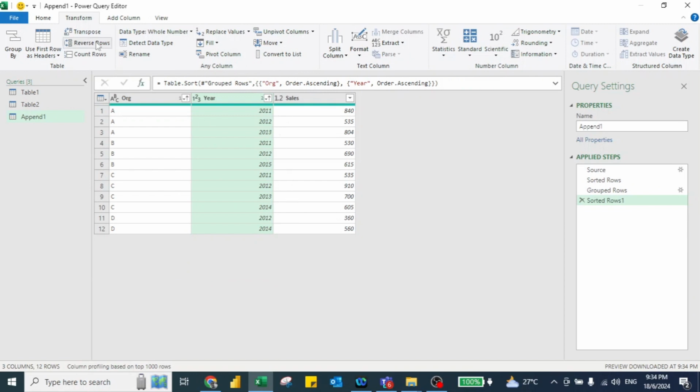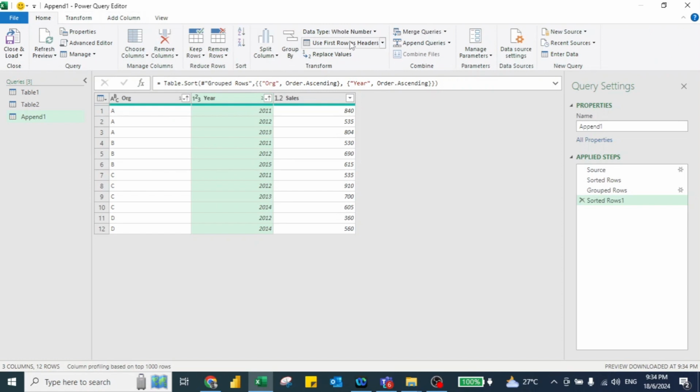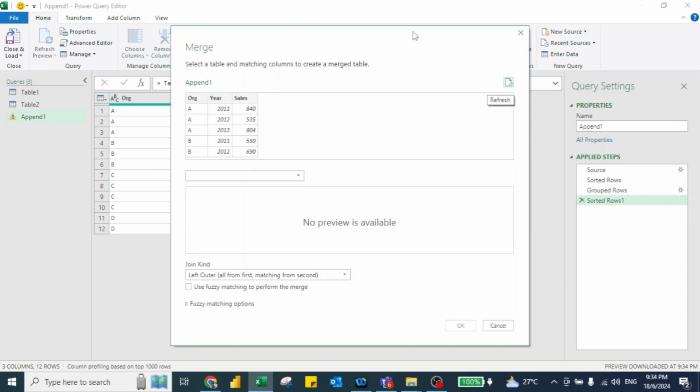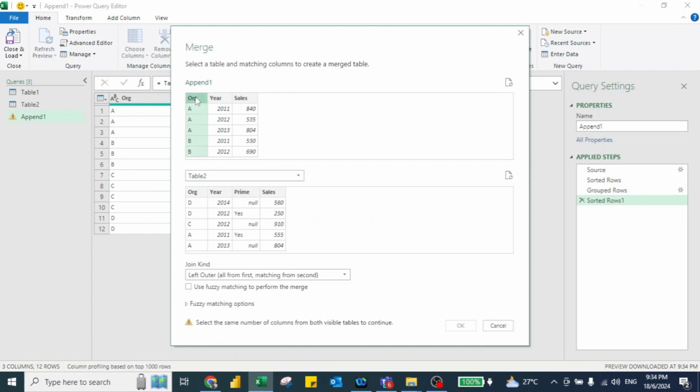So I'm going to go to Home and click Merge Queries. I click on Merge Queries, and the box will appear. I want to merge this table with table 2 because table 2 has the prime. So I select organization, press Shift, and select year. So I have selected 2 columns, and I do the same in the other table. We have selected this, and the selection has matches. Then I press OK.